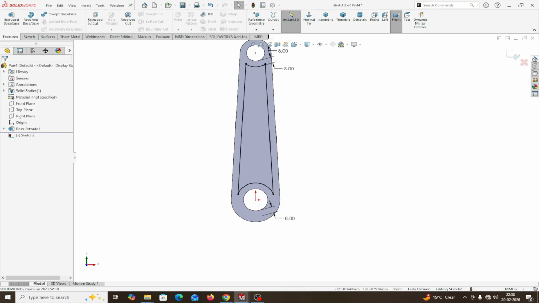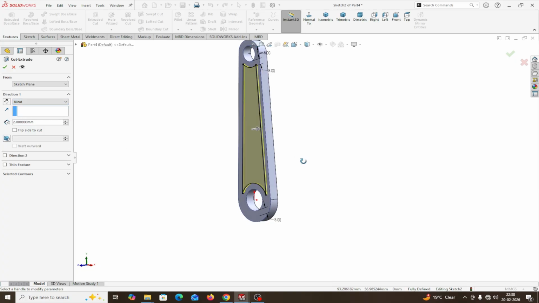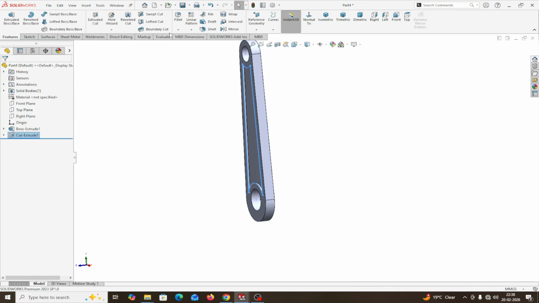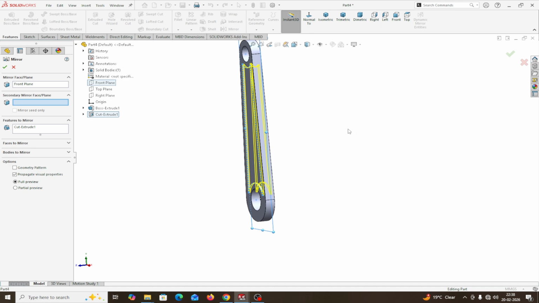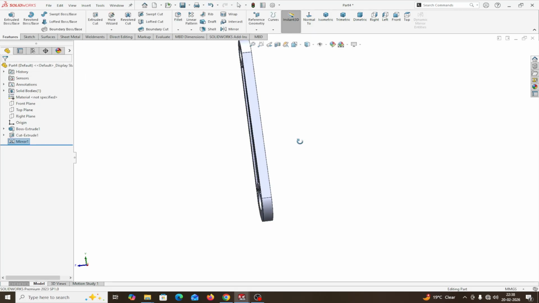Now feature, extruded cut. This extrude cut is only 2 mm. This is blind and the depth is 2 mm only. Okay. Now feature mirror. Mirror about which plane? That is the front plane, because extrusion I have taken on the front plane, mid plane. Select the front plane, and the feature to mirror is the cut extrude, this one, and hit right button. You will see.